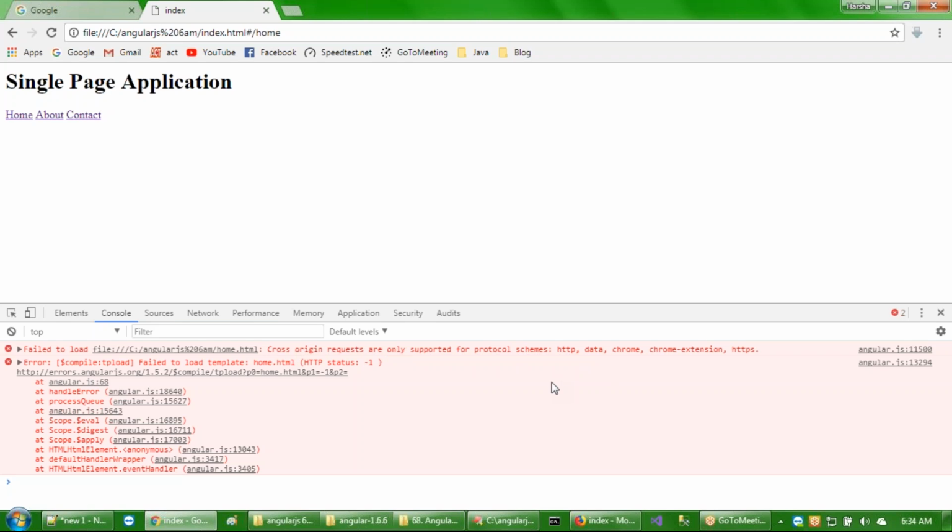We have to run the application through localhost, then only this will work. As long as you are running the application through the file protocol, it will not work. If you double click on the HTML file regularly, you run the application through the file protocol, right? At that time, Chrome doesn't support it for security purposes. Firefox supports it, but Chrome doesn't.